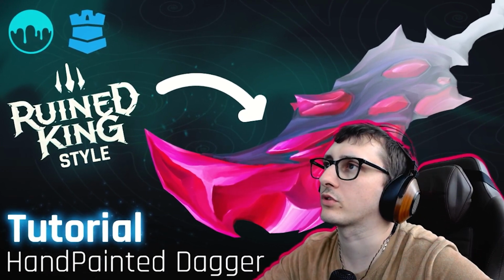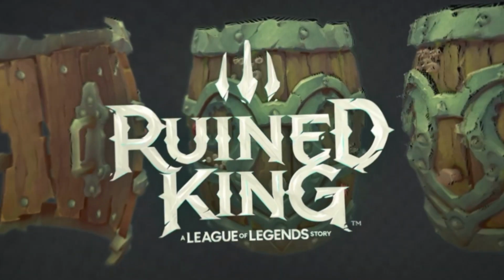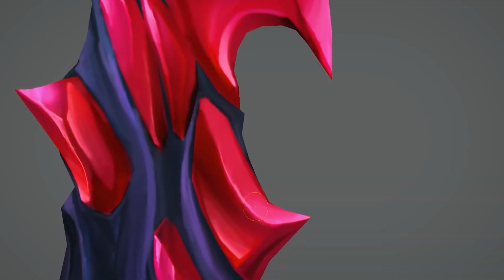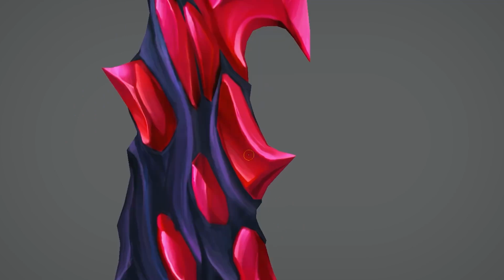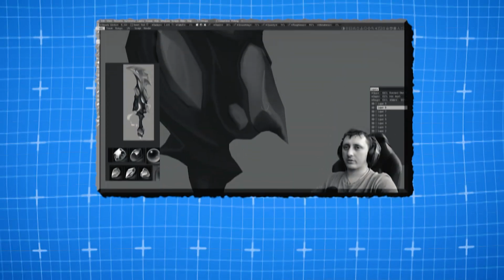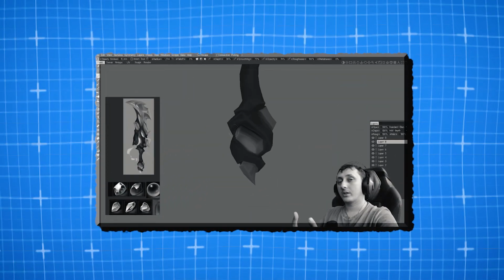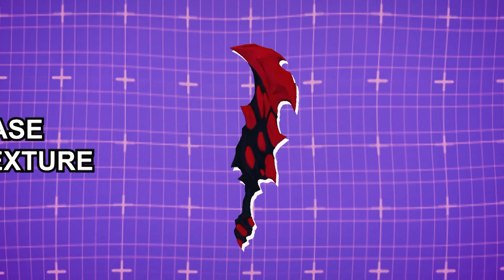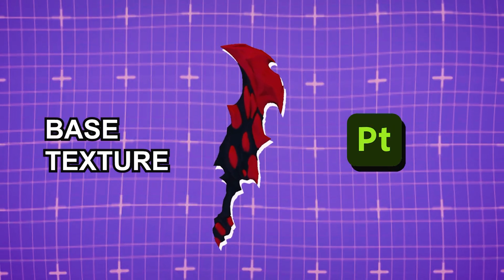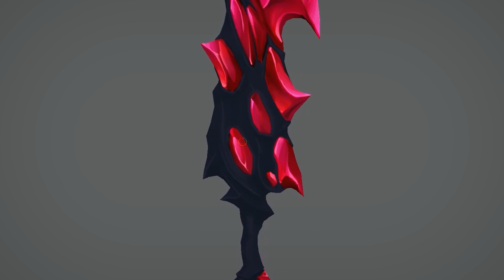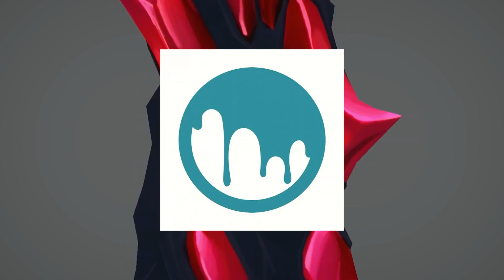Today I'm going to show you another dagger hand paint texture, but this time we'll study how to paint gem material. I'm going to experiment with the format a bit, so this video I hope will be a bit shorter. I'll start from the ready base textures made in Substance Painter and focus only on painting techniques.